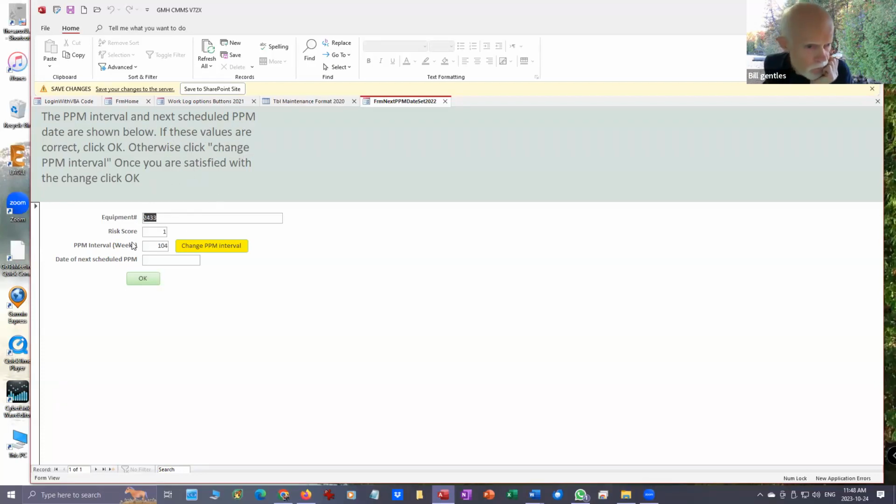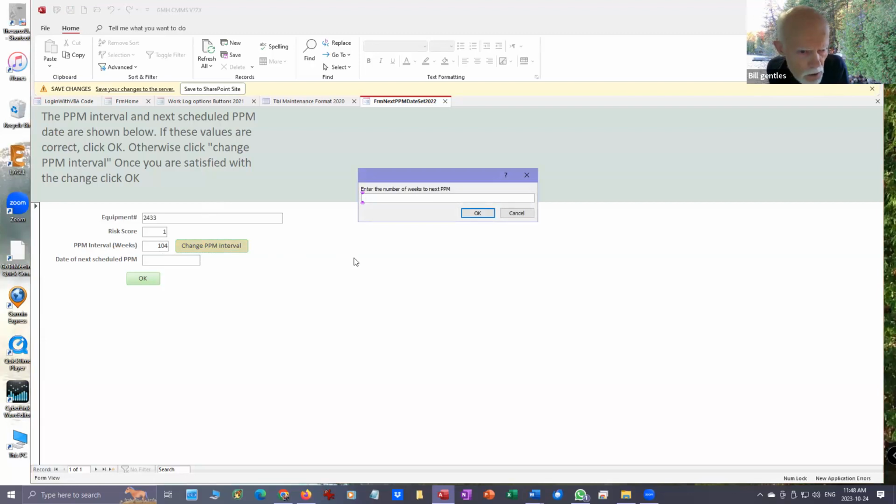So let's say the PPM interval is shown as 104 weeks. Really what we want, that's 2 years. Let's say we think we should probably check this once a year. So I'm going to change the PPM interval to 52 weeks. If I click on change, we get this little box here: enter the number of weeks to next PPM. I entered 52 and click OK.